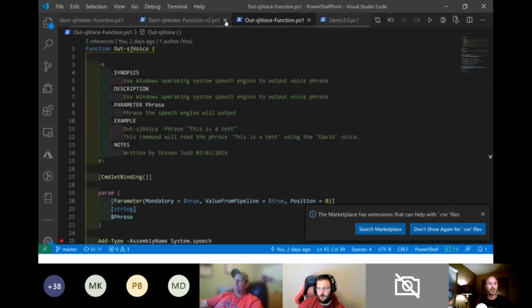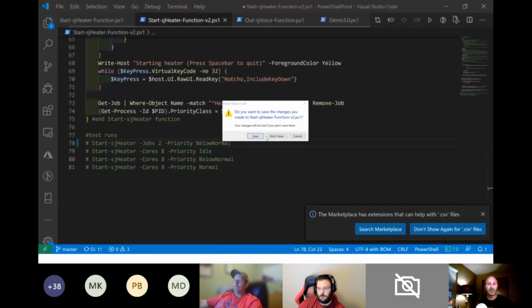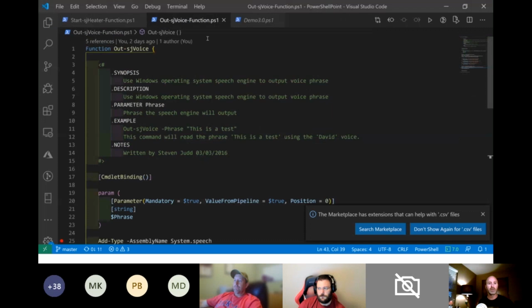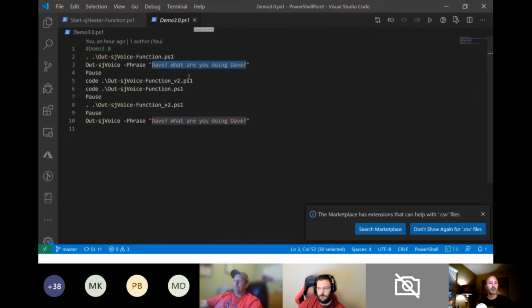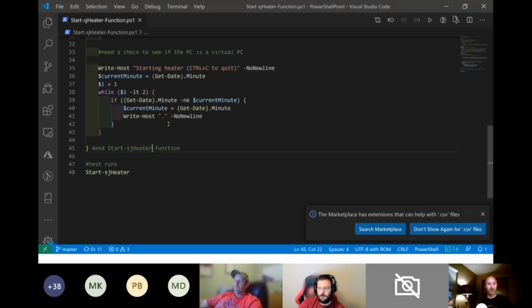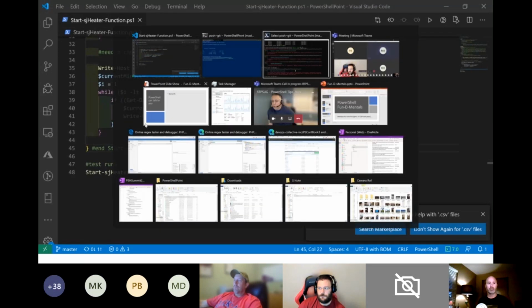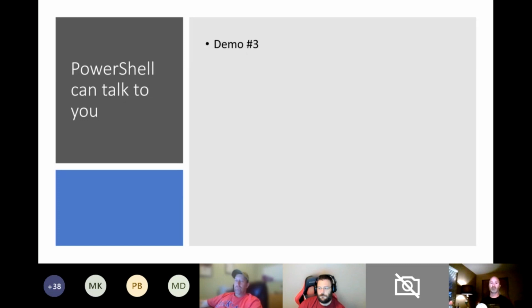All right, so let's step out of these. No, I'll fix those later. Okay. Oh, and here's the demo 3. It's just running the commands and then coming back to the code. Back to the presentation. So let's talk about the fundamentals.